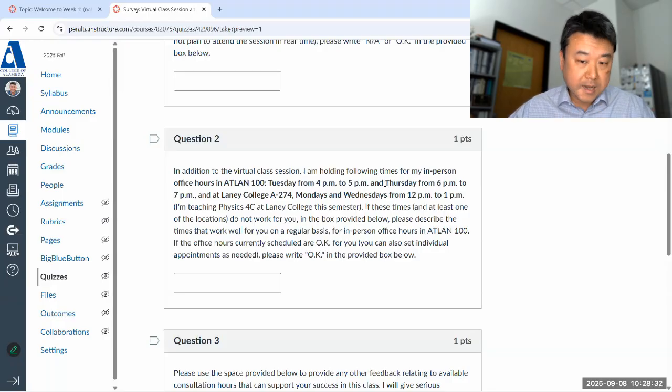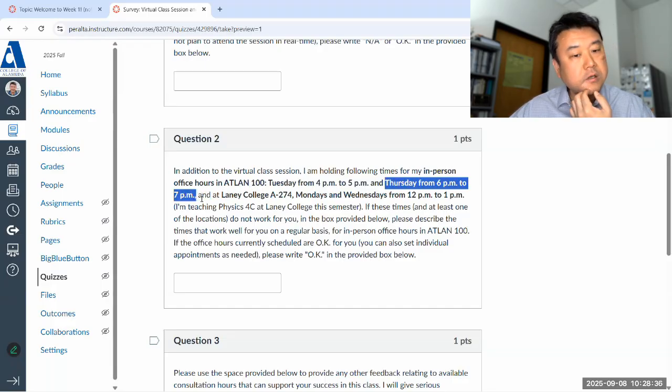And Thursday evening time, this is what I tried last semester and it worked reasonably well. In the interest of full disclosure, I do have someone in Physics 4A who requested that this be scheduled earlier, like Thursday 4 to 5. If I see people not making use of this time, then I will probably move it earlier.